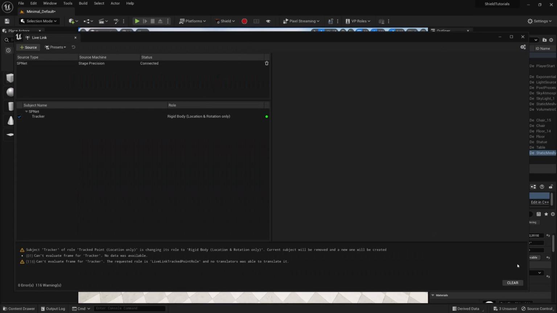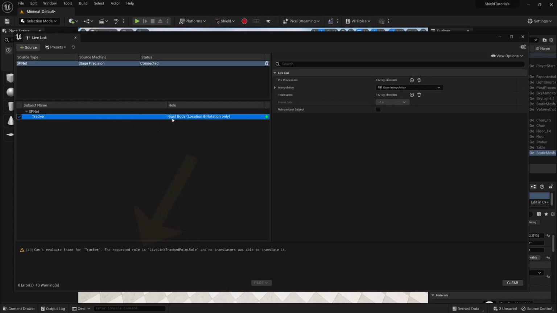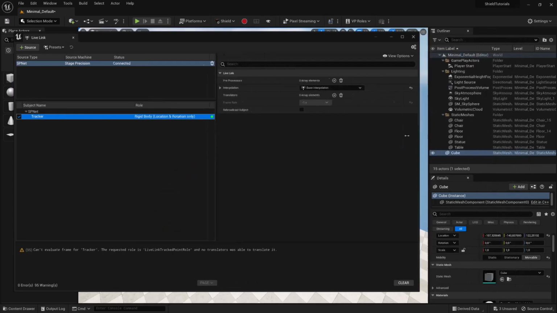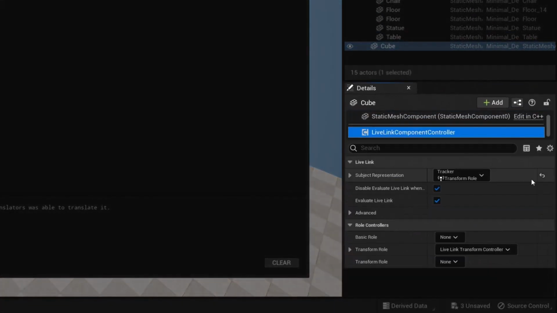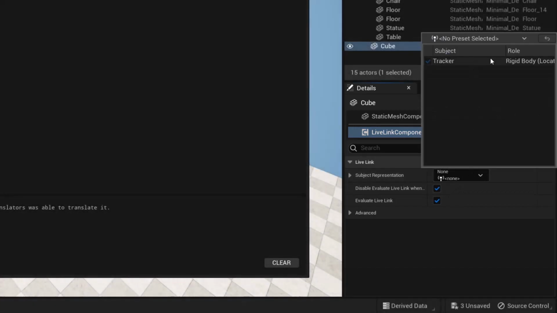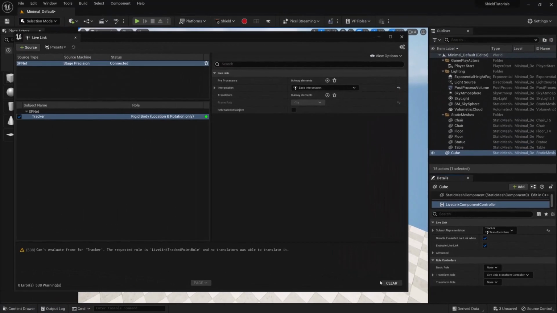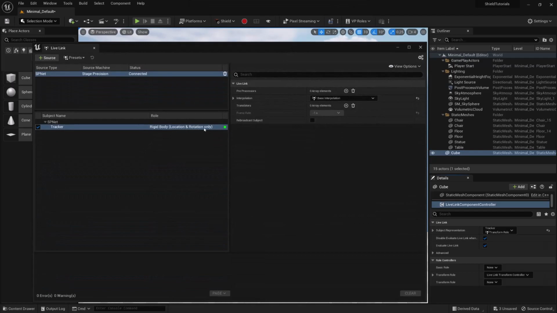As we've changed the role on the fly, we can see an error message. To fix this, all we need to do is release the subject representation and set it again. Once this is done, we shouldn't get any more error messages. Now we can move the position and the rotation of the object from SP.